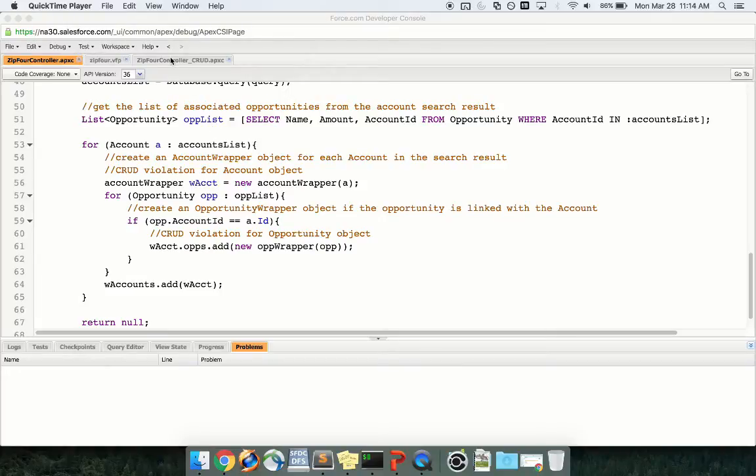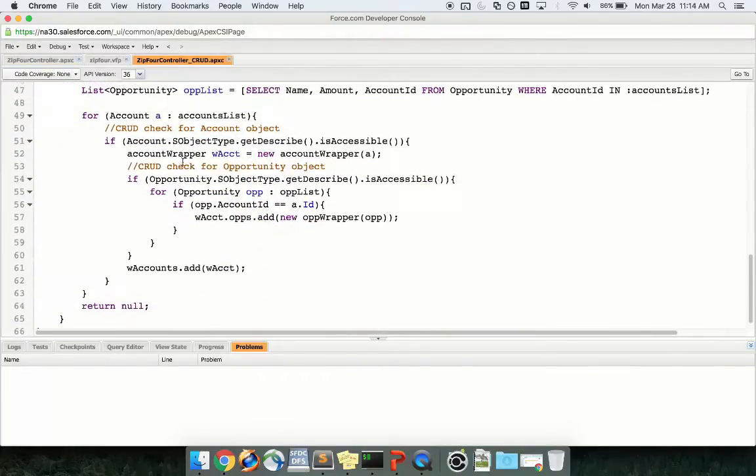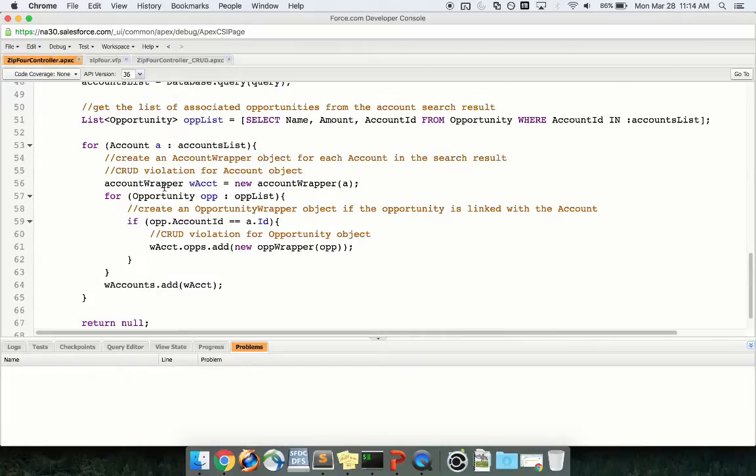Now let's take a look. So the issue we had was that the Zip4 user could see opportunities when it's not supposed to. So where was this returned to Visualforce? Right here. We're not checking whether the user has access to opportunity before we add it to the list that was returned to the Visualforce page. So we'll probably need to do something here, a conditional statement to see if the user can access it.